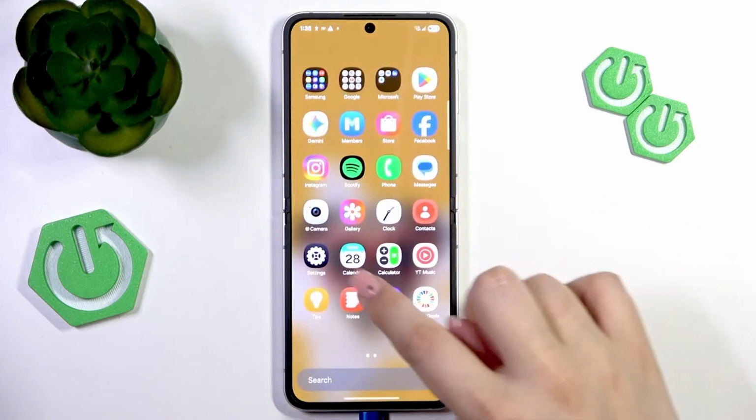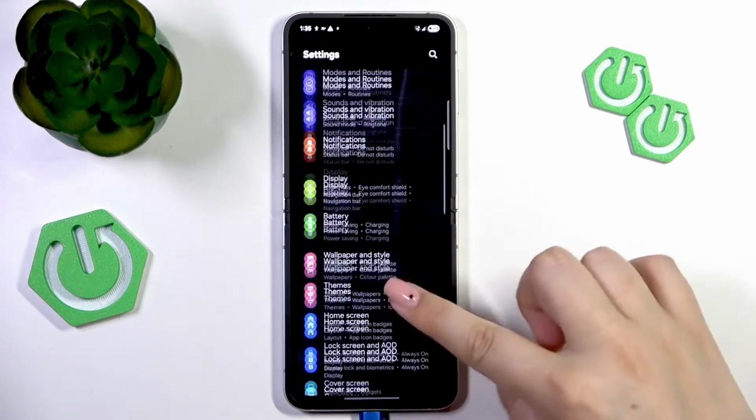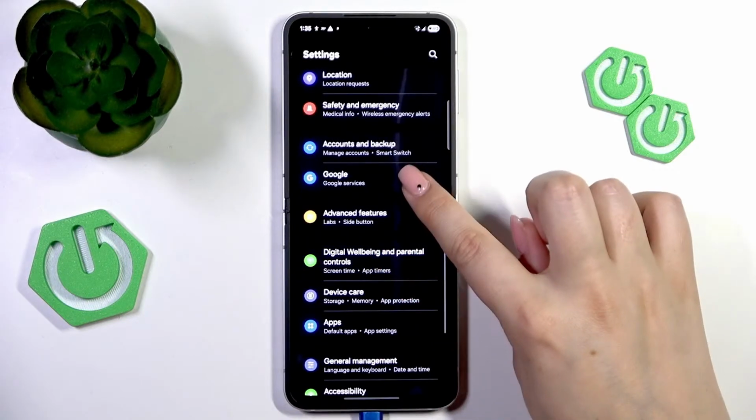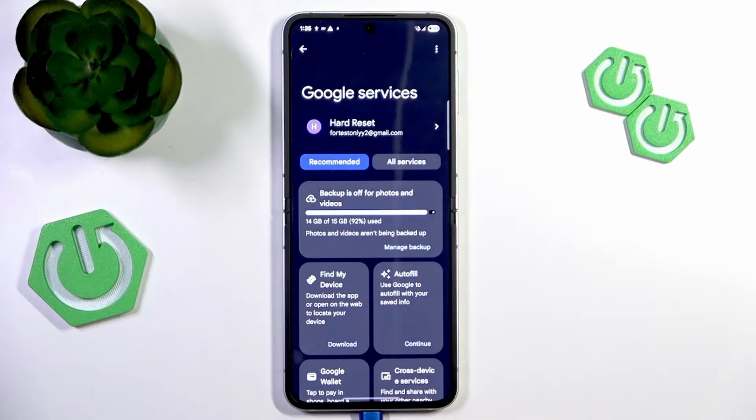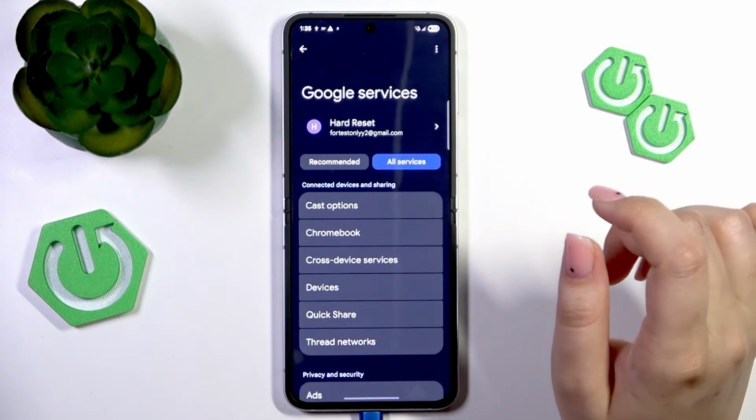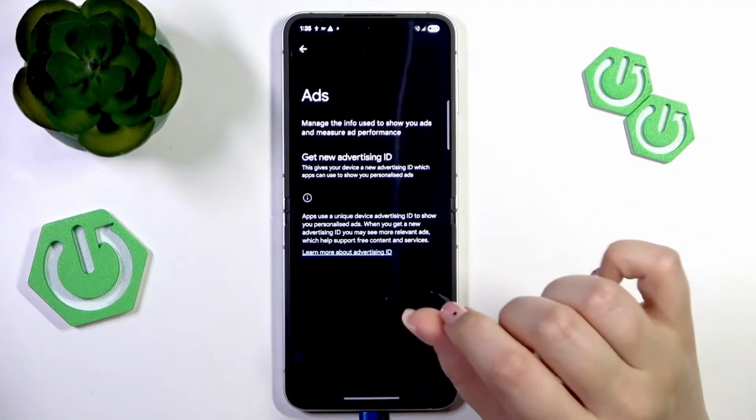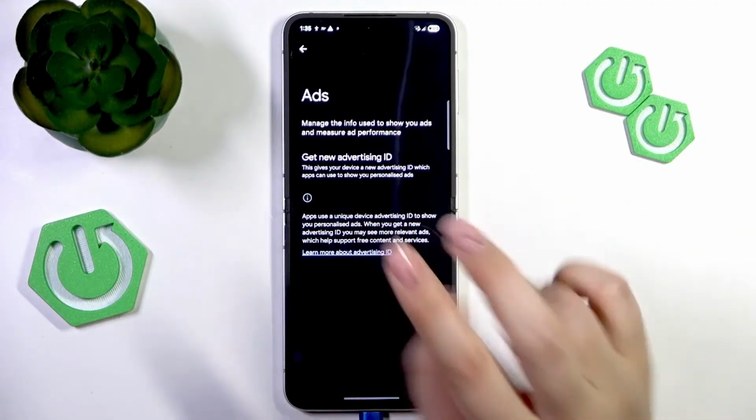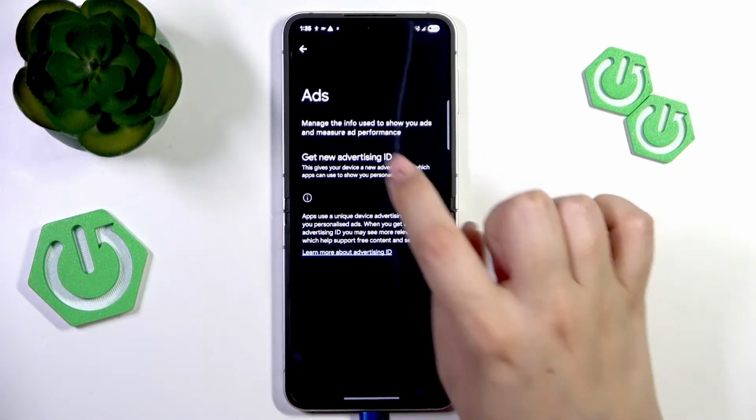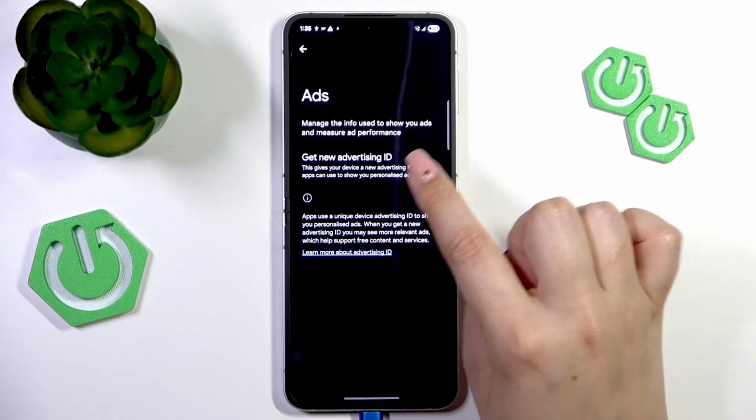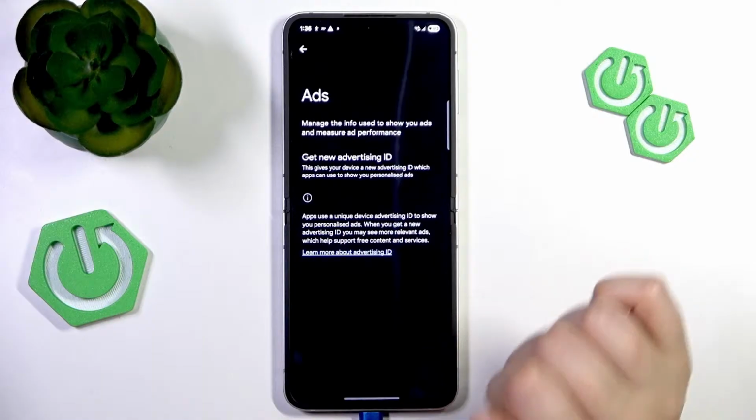We have to scroll and find the settings, and here scroll until you find this Google Services section, so let's tap on it. Then let's go to all services and tap on ads. I previously removed my advertising ID. However, here you will have two options which I highly recommend to tap. You will have reset advertising ID and another one, delete advertising ID.